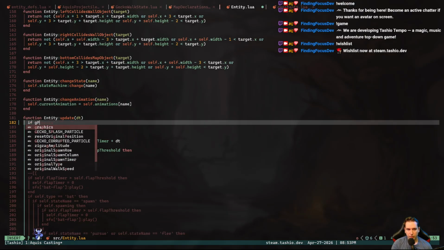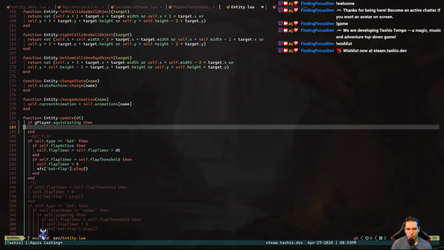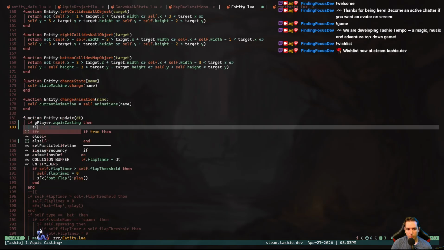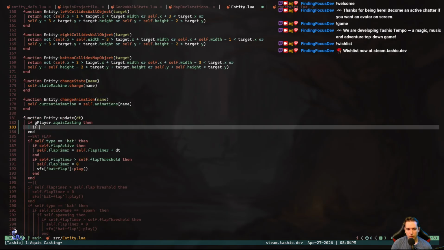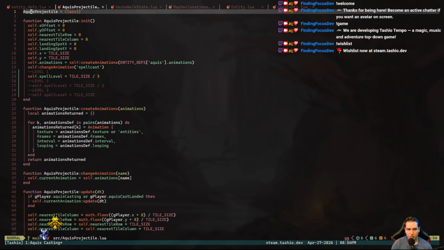So if our player is successfully casting Aqueous, then let's go ahead and do collision checks. And we'll say if the self collides with this player, actually, it's this player, we want the actual Aqueous projectile. So here we have this Aqueous projectile.